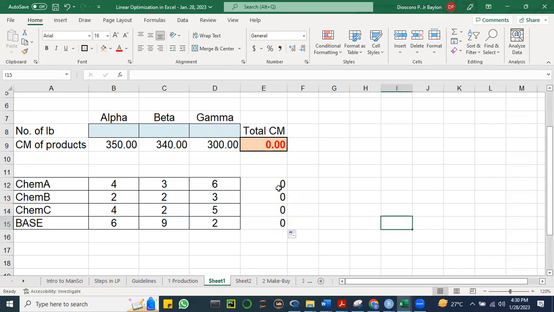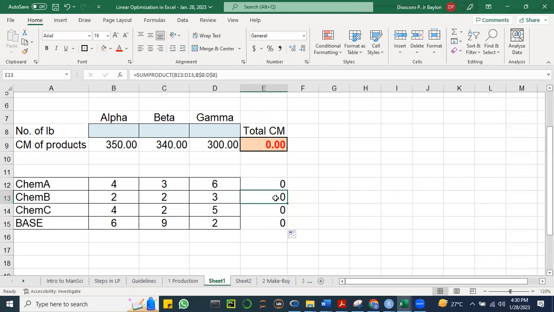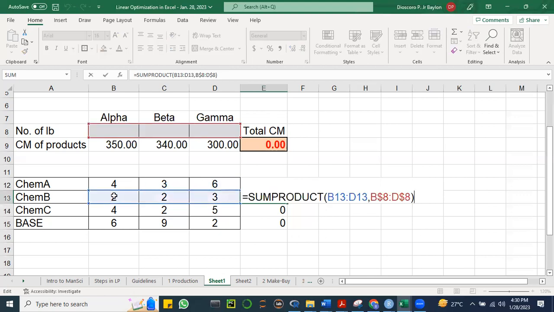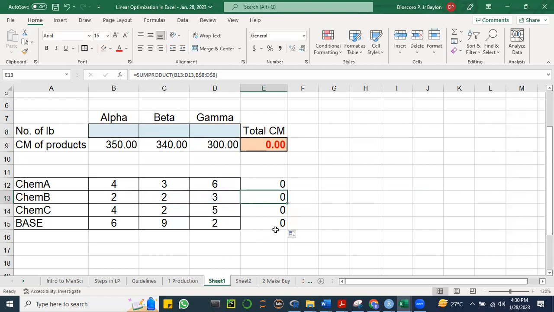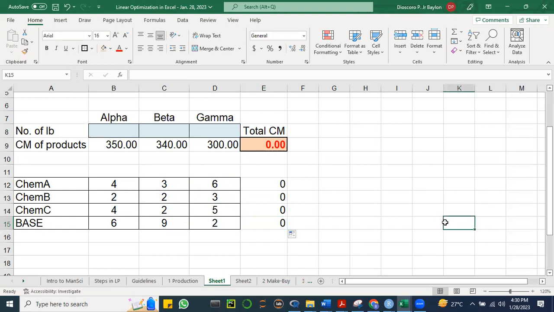All right. So let's see. So it's the sum product. So it's 4 times alpha, 3 times beta, and 6 times gamma. It's a sum product of this row and this row. And then if we go down here, it's also the sum product of this chemical B and the decision variables, etc. hanggang base. Okay? All right.